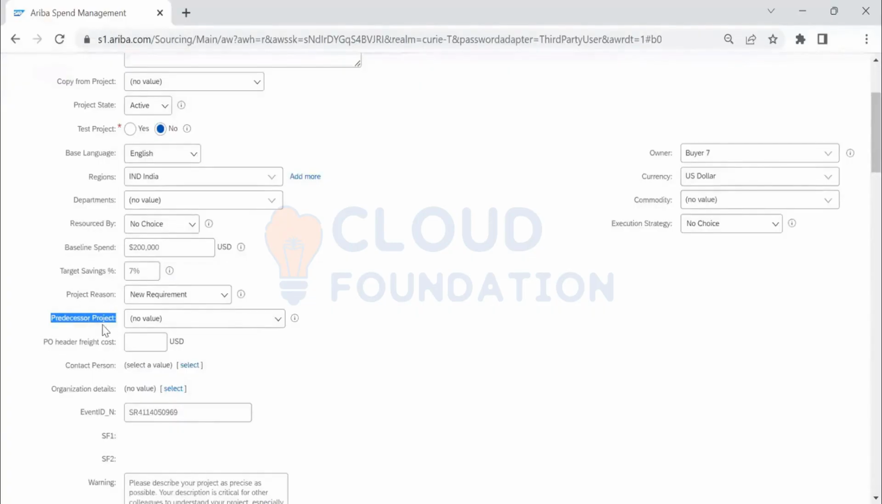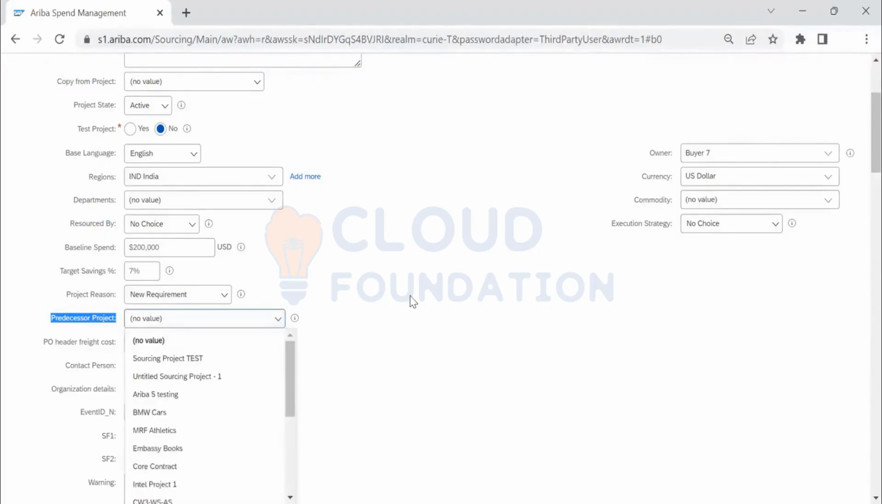What will happen when you select predecessor project? A link will be established to switch over from predecessor project to current project, or from current project to the following project. That action is possible when you're selecting predecessor project.